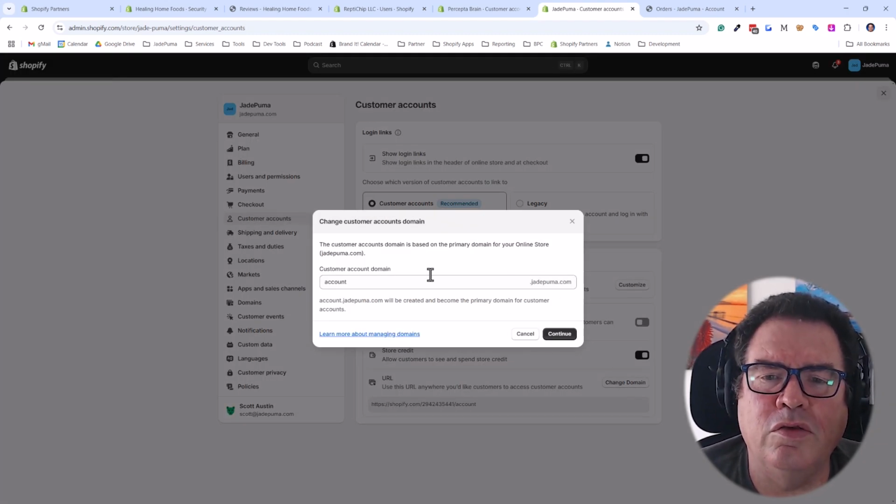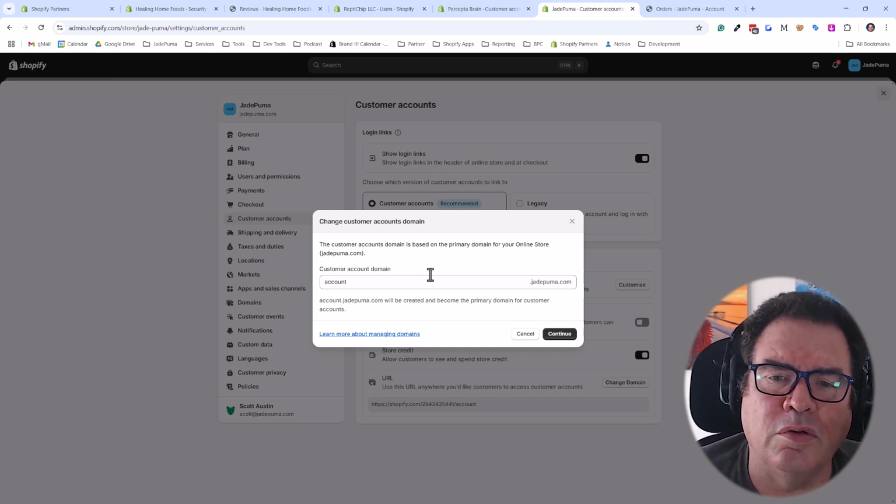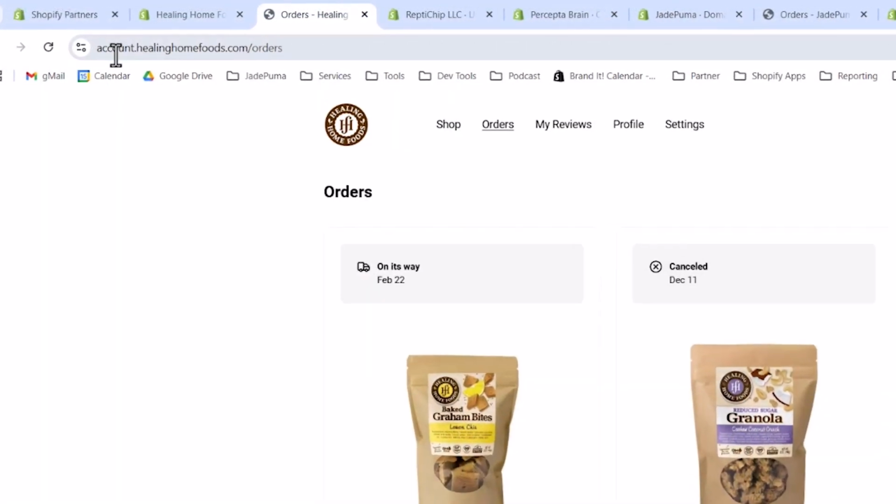And that's going to require you to do a DNS entry in your domain registrar. So if you're using GoDaddy, you're going to have to log into GoDaddy and update some settings there. It's a little bit technical, but it'll walk you through the process. And once you're done, your customers will now see your domain when they're in your account pages.